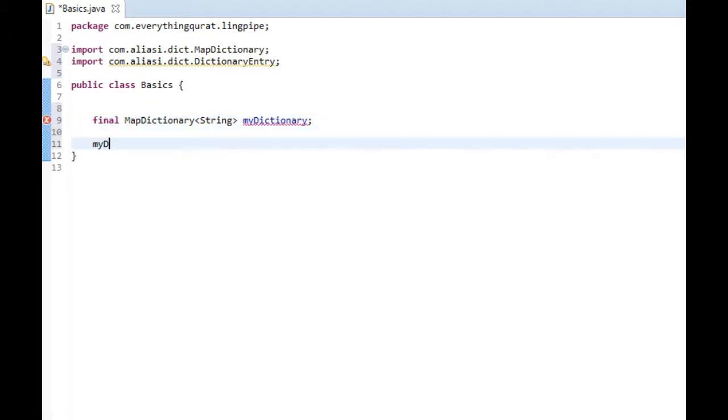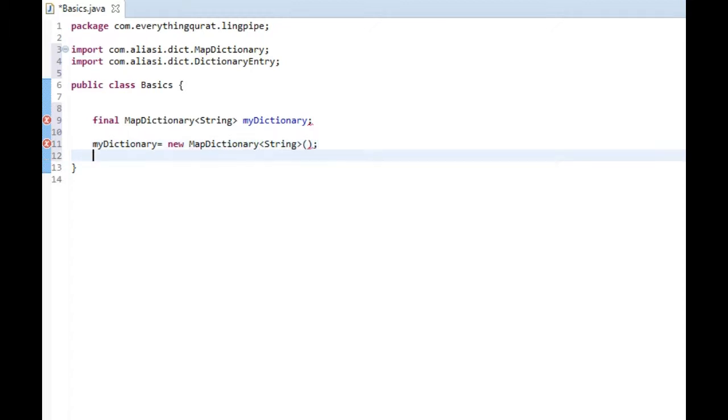We're going to put all of the stuff that I'm writing into a function, so don't worry about the errors that are coming. I'm just making a new object of map dictionary type, and I'm calling it my dictionary. And it's taking in strings. I could do others, but this one is for strings.